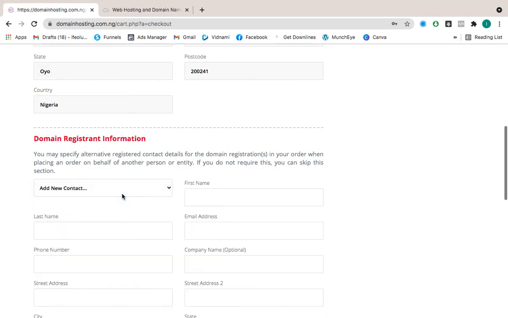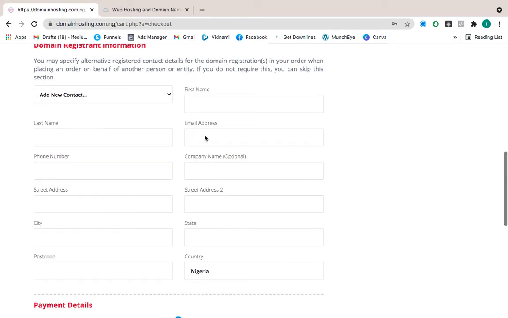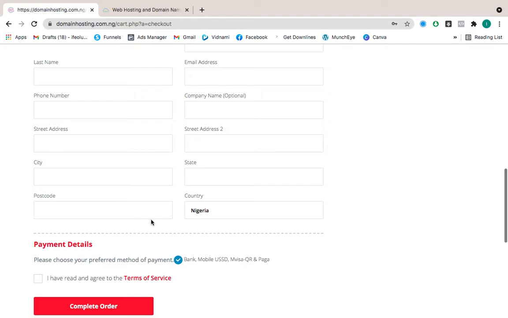So let me just click on add new contact. You can see this is the form you are going to fill. You put in your name, last name, email address. Company name is optional, you don't need to. Your phone number, street address, city, state, postcode. Postcode is just like your PO box stuff, and Nigeria.